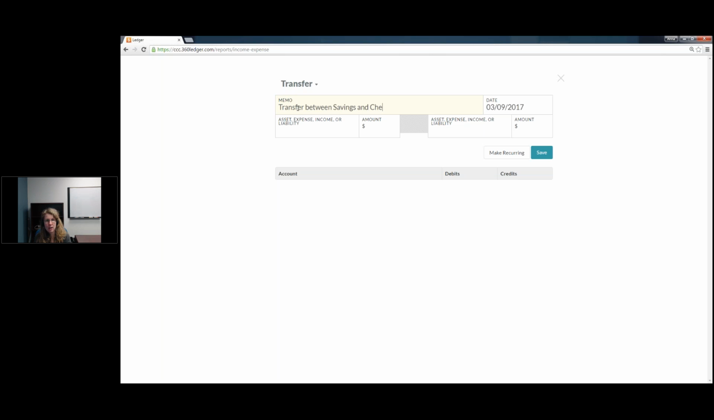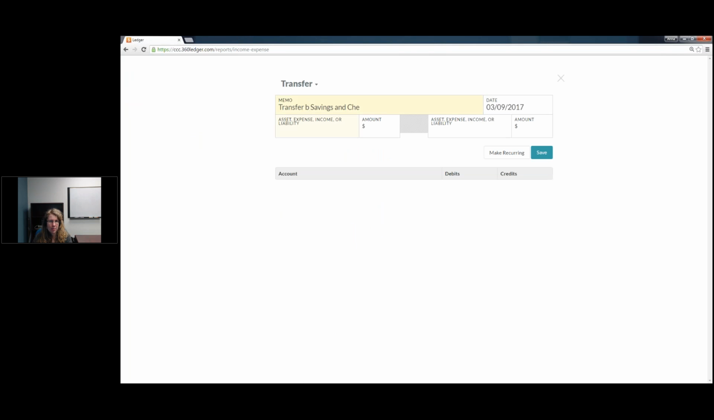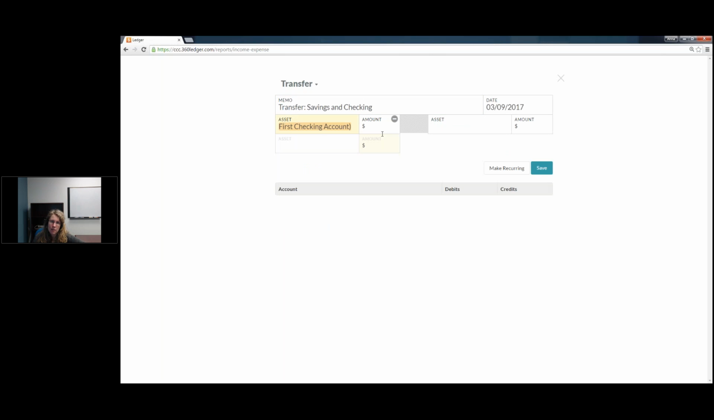And you can see that it cut out my lines here. There's a cap on the number of characters you have. So I'll do transfer, colon, savings and checking. And then you just select where the money's coming from and where it's going to. So I'm going to say this is going from my checking account into my savings account. And you can see that the debits and credits calculate automatically there, so you don't need to know which account is which there.